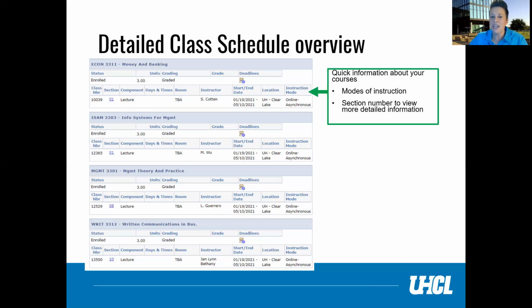So you'll see under location, they all say UH Clear Lake. So again, 100% online, but they're all classes that are available to a UH Clear Lake student. They're not restricted to the UHCL online students. The student registered early, so they actually got into all these classes online.